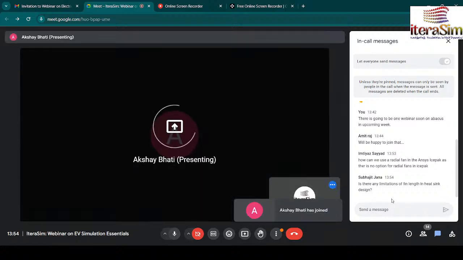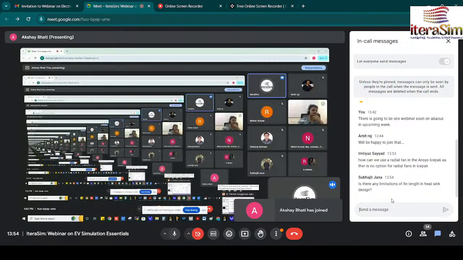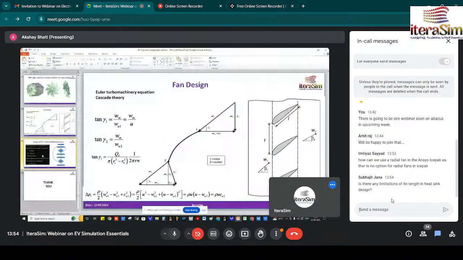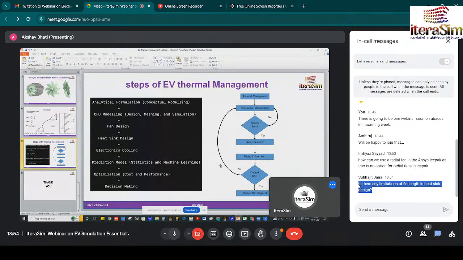Yes, sir, there is another question. Is there any limitation on the fin length in heat sink design? Actually, if you are explaining something, then you can finish that. Then after that, you can answer this question. Yeah.